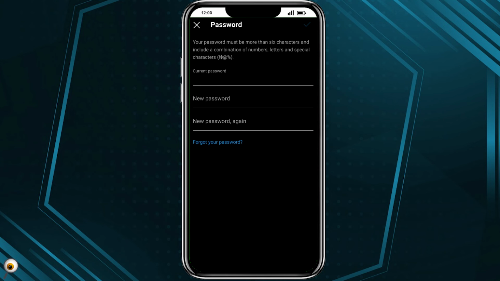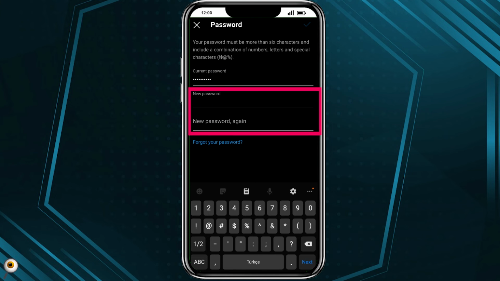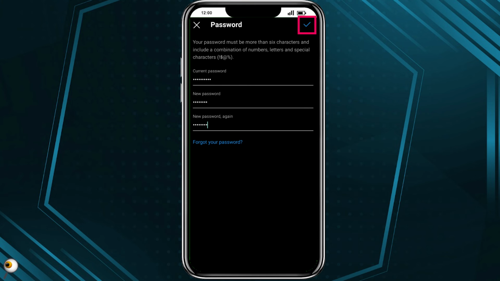First of all, you need to write your current password. Then you write your new password 2 times to the options below Current Password section. After that, tap on the icon in the upper right.